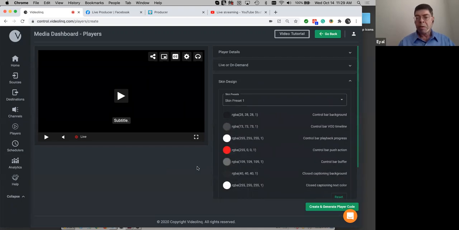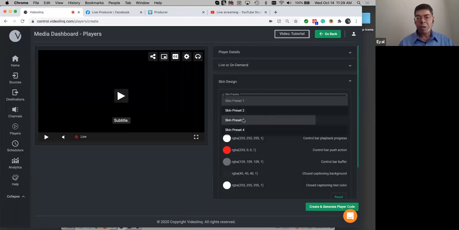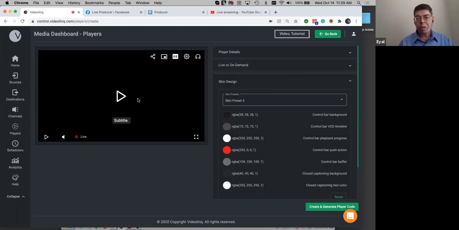The player allows you to customize the skin. So you could go, for example, and change the skin color. You can change how you want it to look, how you want the different icons to look, what colors to have. And you have 4 different presets. You can use any of the presets to change how it looks. So you can see that it changed a little bit.